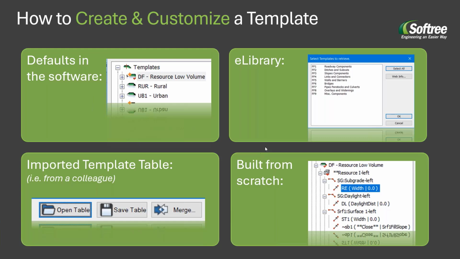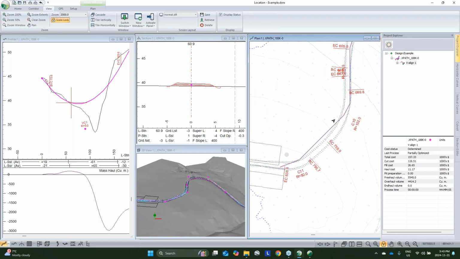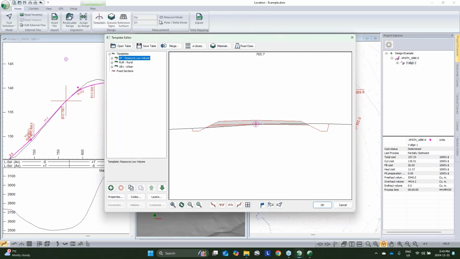Yeah, I will go very, very high level on this one. All right, so we've got our template in here. So home, templates, I see I've got my defaults. When you install the software, it'll depend on the version you have, but there's one called DF, and then there's a rural road and an urban road. Or if you have the civil install, the rural will be your DF, so default, and then your gravel road will be resource.